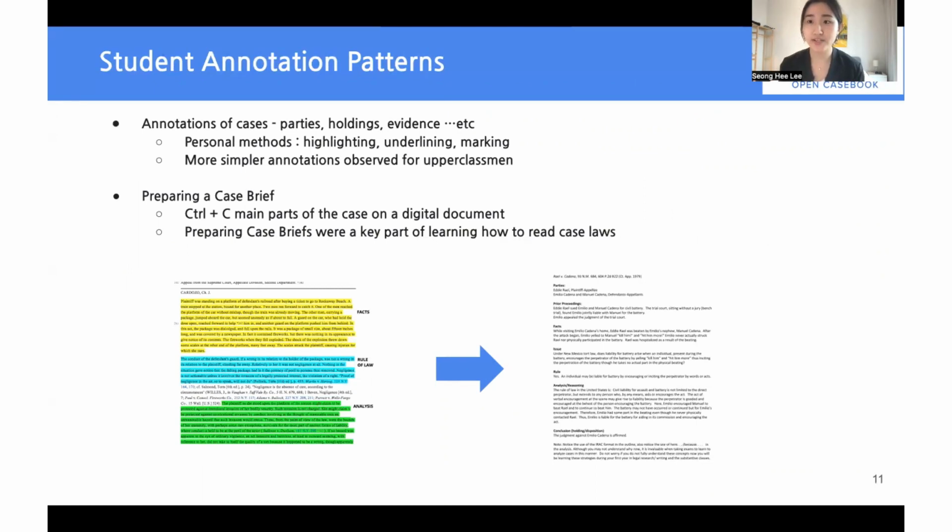Regarding student annotation patterns, students would initially start off by annotating the case, finding the main parts of the case, such as the parties, holding, and evidence. After this initial step, students would then go on to prepare a case brief. Here, they would copy and paste parts of the text that were crucial into a summarization of the case.